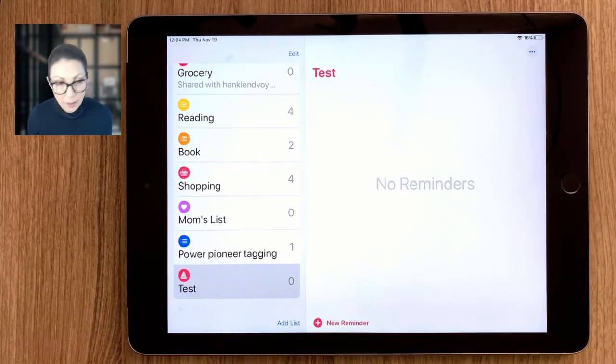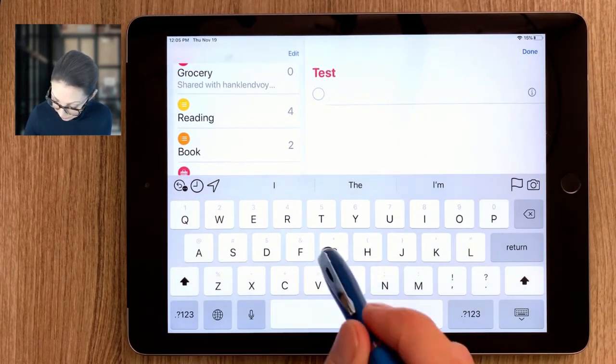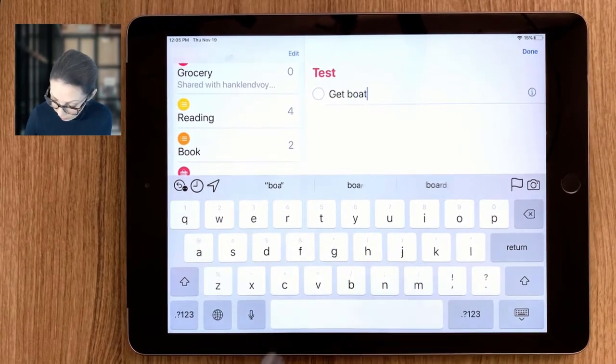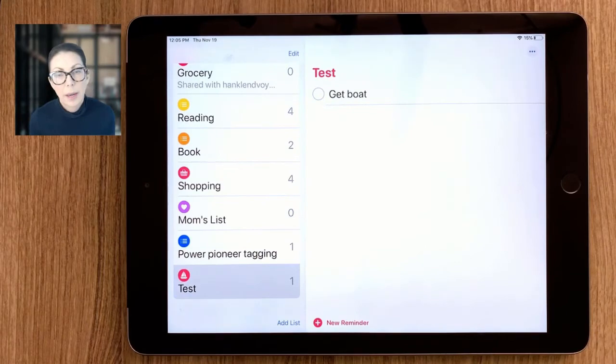So let's take a look at it. There's nothing in my test list because it's brand new. So adding a reminder the long way is just tapping on add reminder. Here you go. There's a good thing to start with. If you're going to do some sailing, get a boat, hit done. There I am. That's how easy it is to add a reminder.